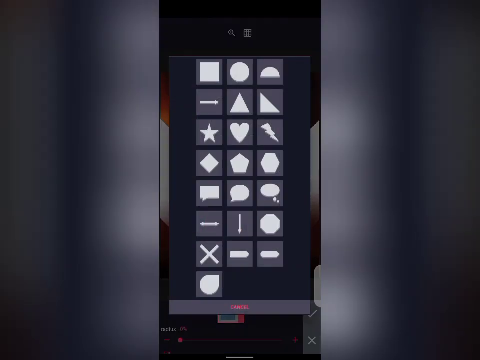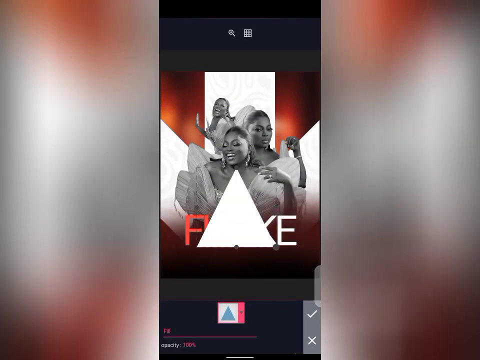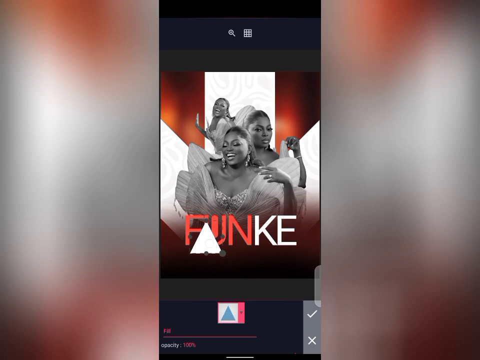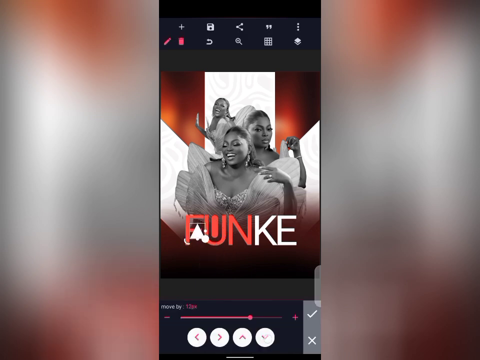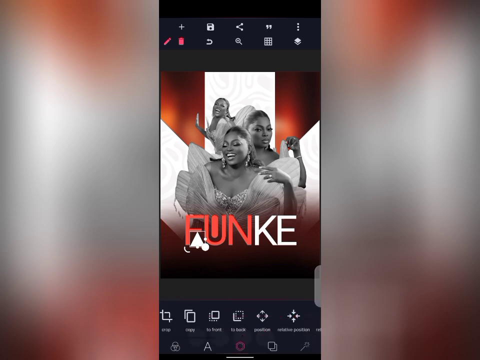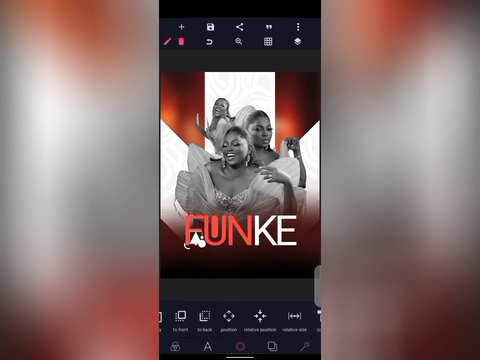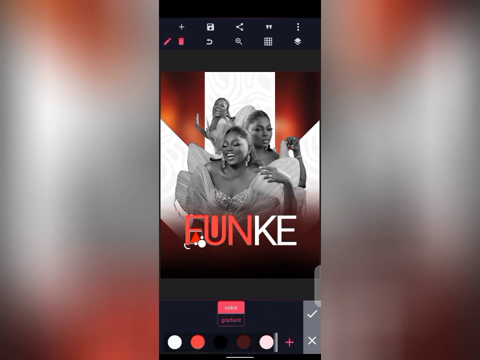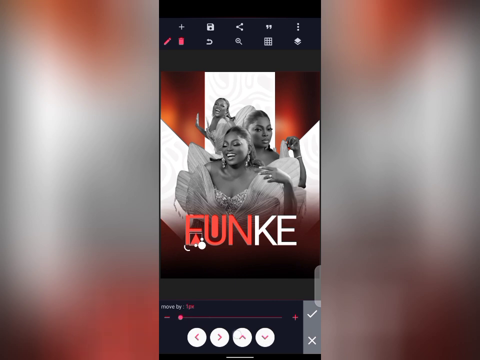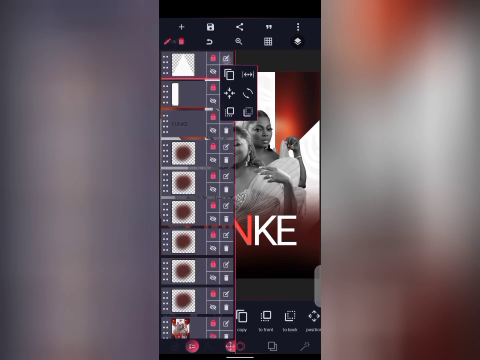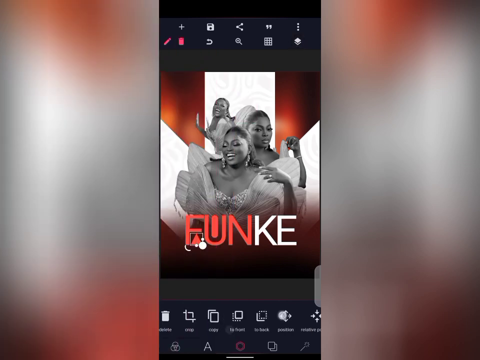Then I went to my shapes again, I picked my angle, then I positioned it. So also reduce the height, change the color to that of this color. So are you seeing that most of these stuffs, they are just simple things that you can do.